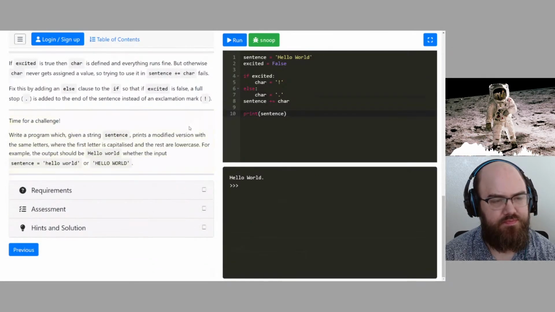Time for a challenge. Write a program which, given a string sentence, prints a modified version with the same letters, where the first letter is capitalized and the rest are lowercase. For example, the output should be Hello world, whether the input sentence equals "hello world" or "HELLO WORLD".